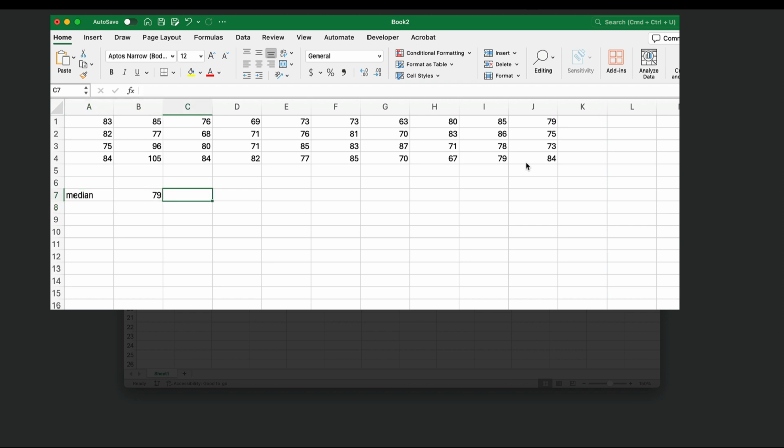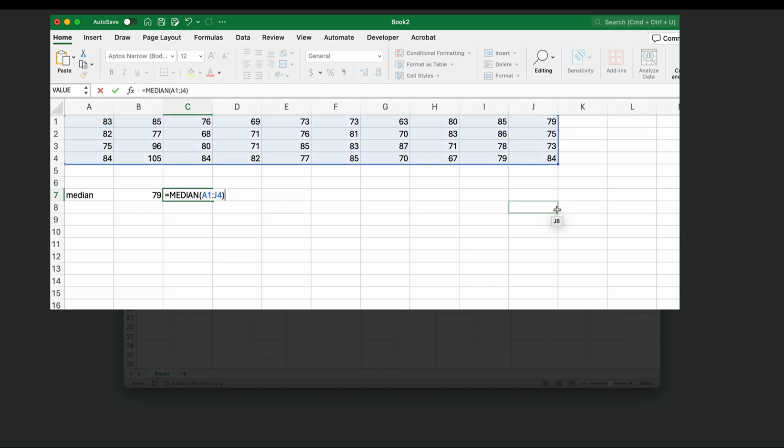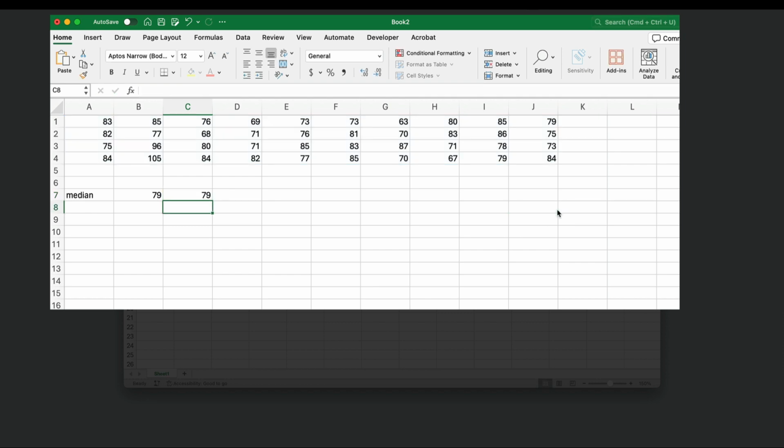Once again, if you have trouble highlighting the data, you can simply tell Excel where to start. So we know we're going to start in cell A1 and finish in cell J4. So we're going to type in A1 colon J4. Close the parenthesis, hit enter, and you get the median.